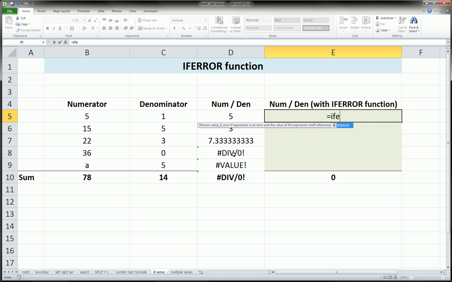Equals IFERROR, and then we perform the same operation. This cell B5 divided by cell C5, which is exactly what we did before, except we're doing it inside the IFERROR function. Then we're saying if B5 divided by C5 gives us an error message, which could be anything, the ones we got over here, these guys, or other ones that are possible, then just give me a blank cell. So if there is an error when we do B5 divided by C5, don't give me an error message, just give me a blank cell.